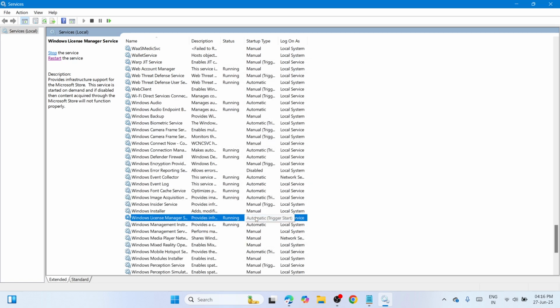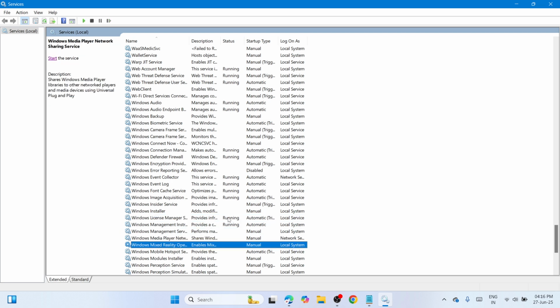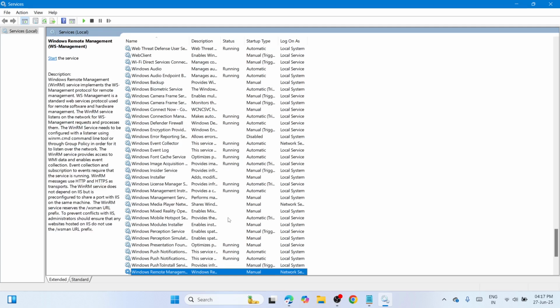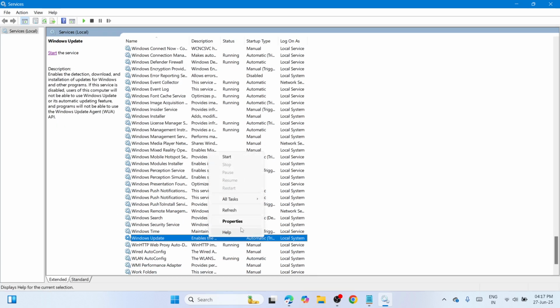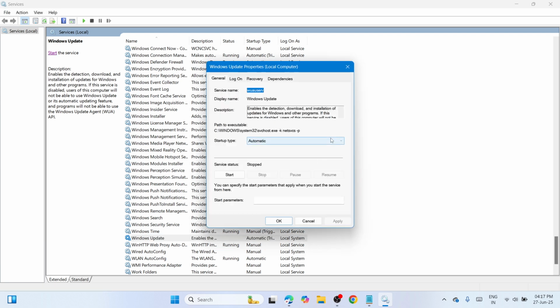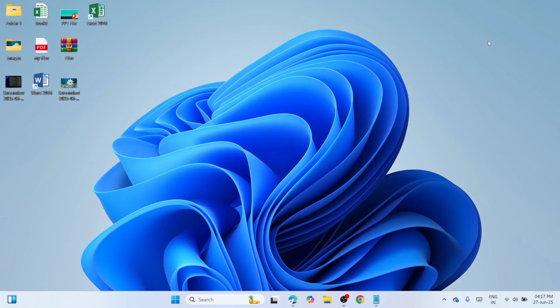Once done, you need to find the last option, which is Windows Update. Select it, make a right click, click on Properties, set it to Automatic, start the service, click on Apply, click on OK. Close the window, restart your computer, and your problem will be resolved.